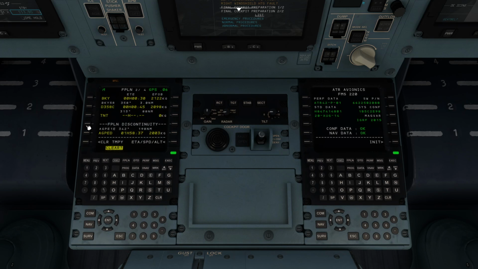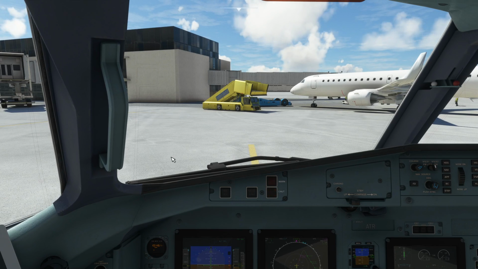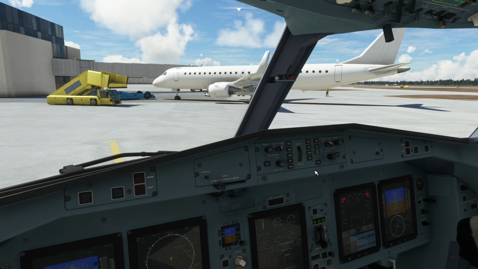So then we clear the discontinuity, and then execute our change, and the flight plan is essentially done at this point. Okay, so once you have done your flight plan, you can go back to the cockpit, so press F to do that. We're going to go and look at the flight guidance control panel, the FGCP over here again.